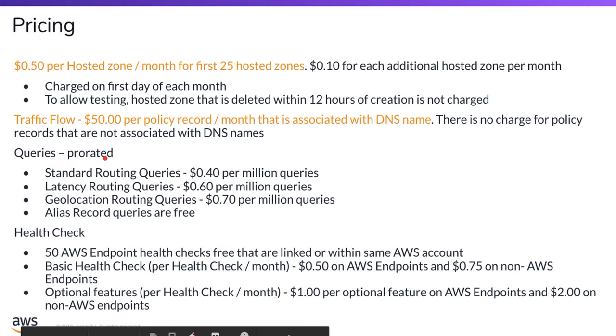So queries are prorated, like 40 cents per million queries for standard routing. Standard is basically a simple routing policy. If you have any latency-based or geolocation routing, it would cost a different amount. Alias record queries are free.